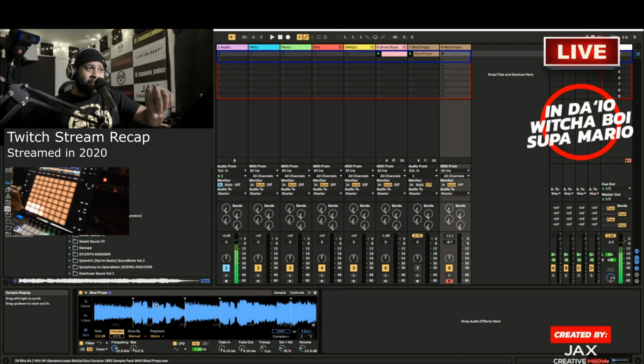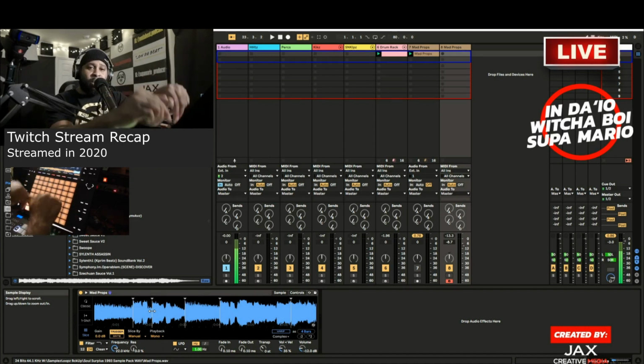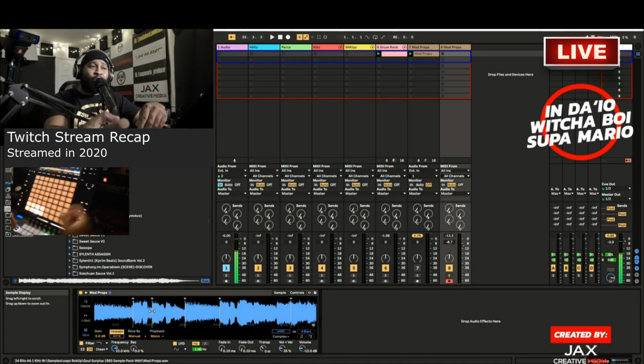We want that right there. You just take your magnifying tool, or you can click anywhere. But we know this little section right here, right? We're gonna double click right there. It's gonna create a slice for us, and that's going to translate on the Push too, and it's gonna add a pad for us. Okay. Now we can go ahead and play that.